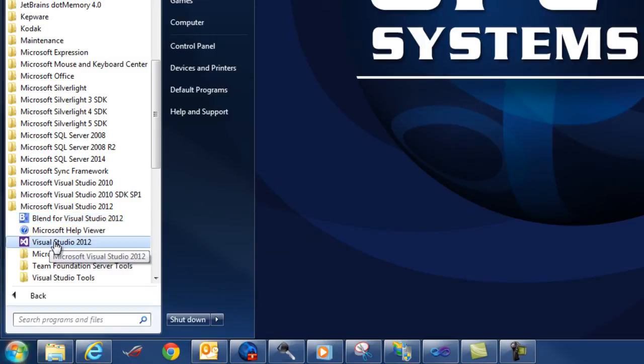OPC Systems works with both products. You can start an application in Blend and then finish it in Visual Studio or vice versa. You can actually have them both open at the same time.